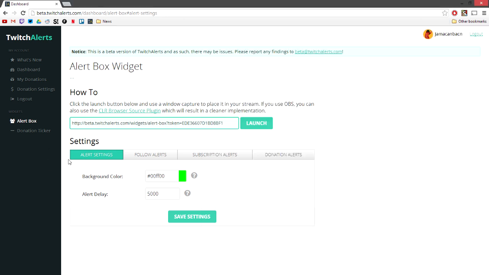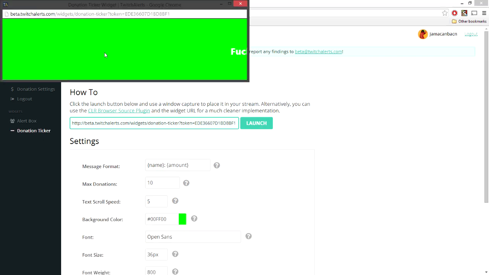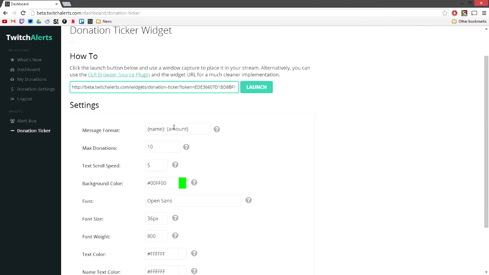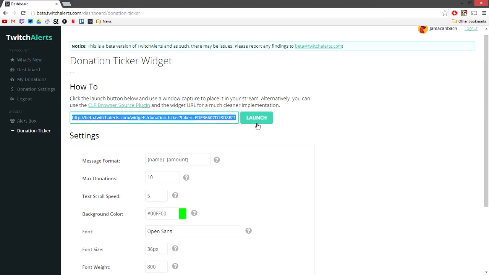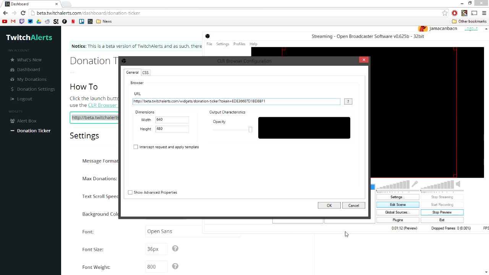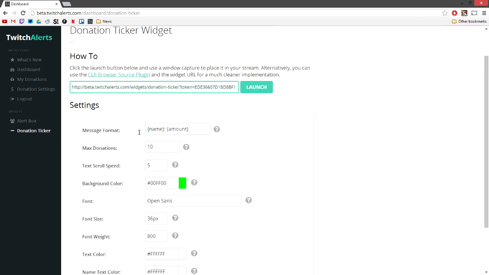There's also another thing. Say you get donations a lot and you want to show the people's names off. There is a donation ticker widget. Once again, you can just screen capture this if you're on XSplit. And it will just scroll across. And it works the same way. If you want to show off that on your stream, you just copy the link and you can add another CLR browser or just replace this one. And it will scroll the text across the screen. And you can set how fast it scrolls and all that.